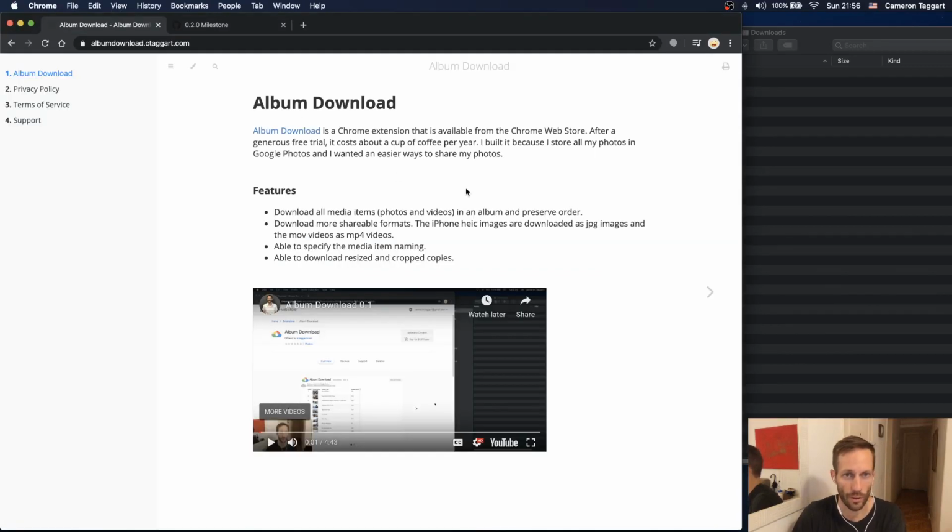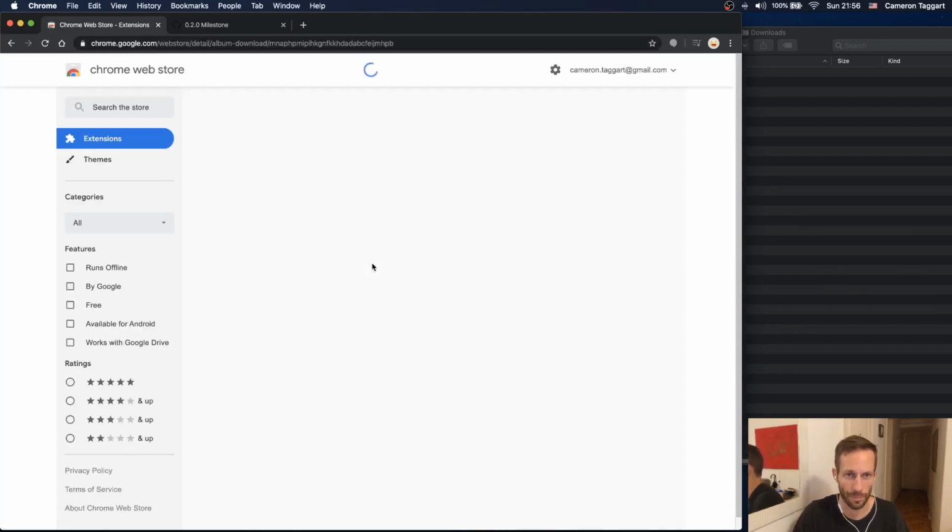It's available now in the Chrome store. You can get it from the Chrome Web Store, and read the documentation by going to ctegra.com. There you can click on this link to download.